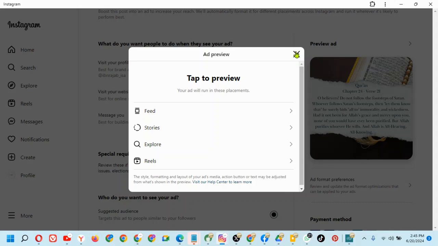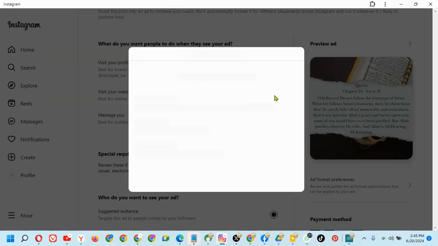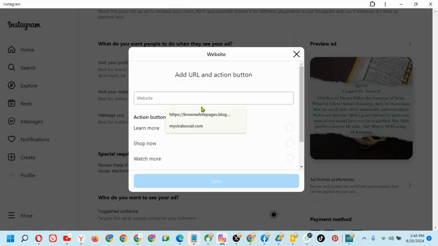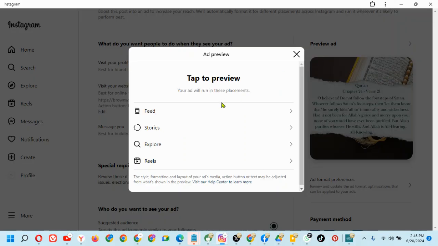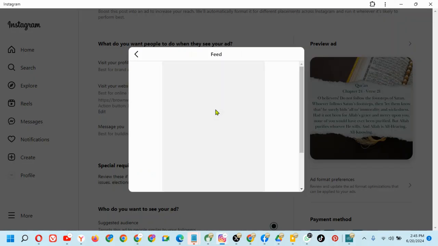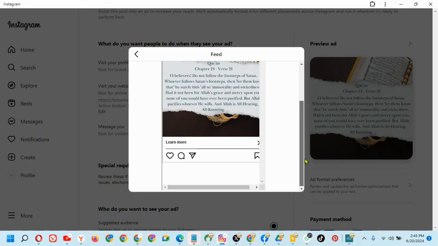So if you don't want to do that, you can go for visit a website. So you can basically put your website address here. You can put learn more, save. Let's check the preview. So the call to action button will be learn more.